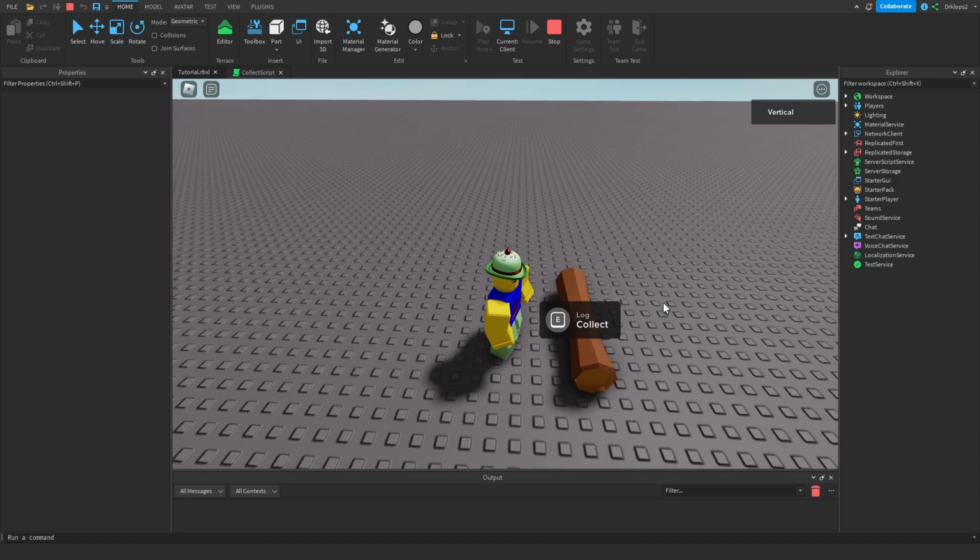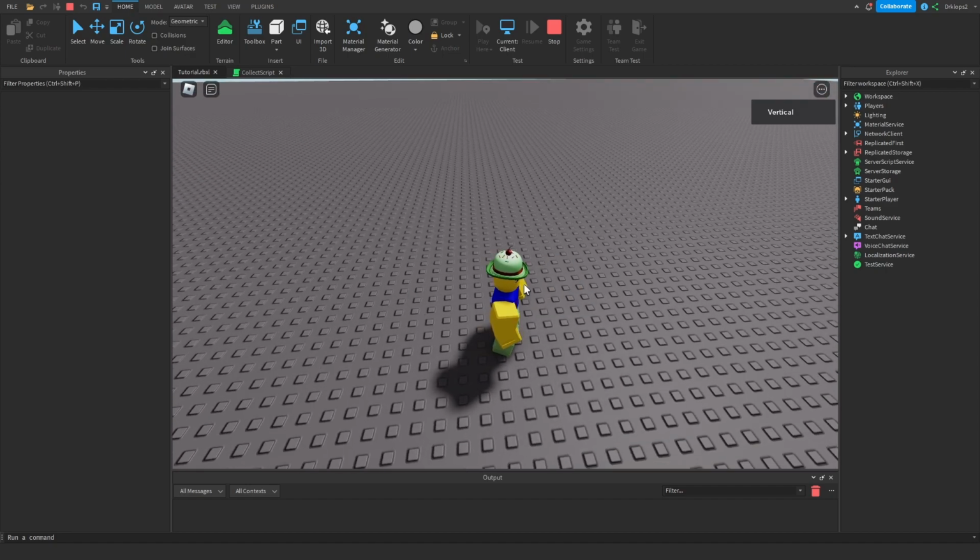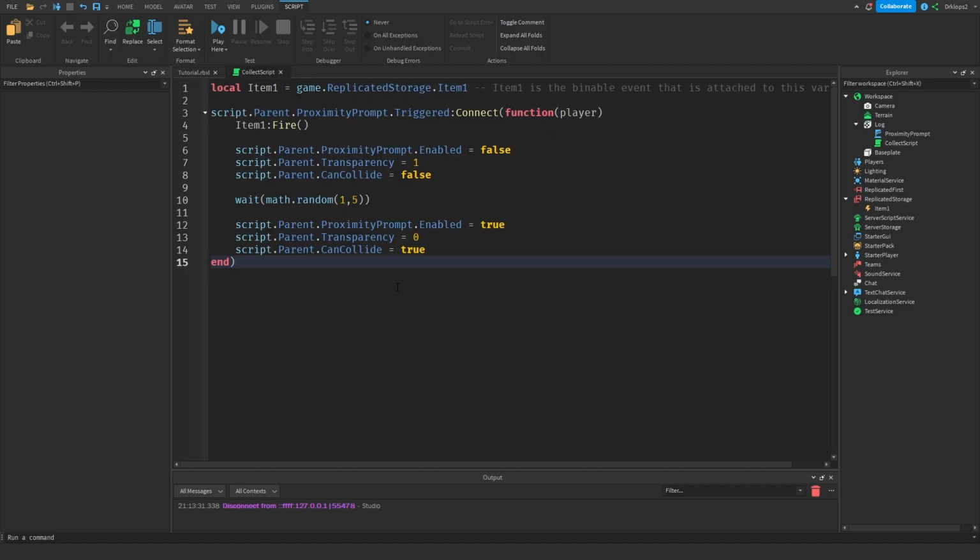And there we go. It pops right back in, and we can do this an infinite amount of times. Now if you're seeing any red things in your output, that's an error, so go rewind the video and fix that error.